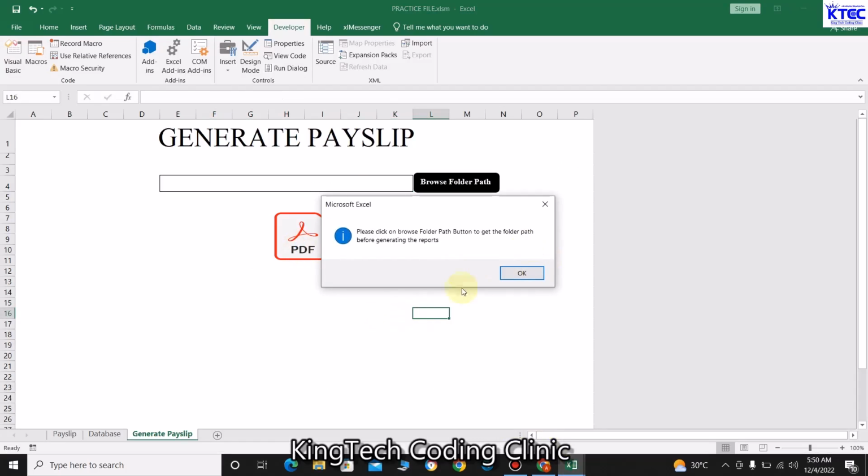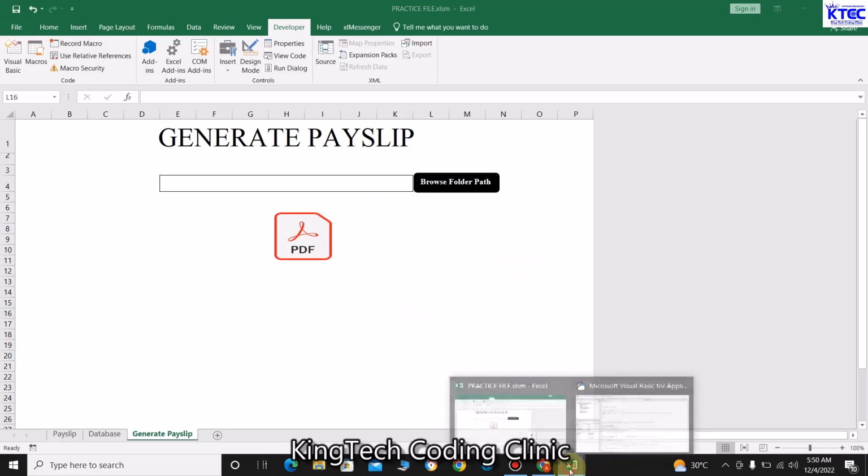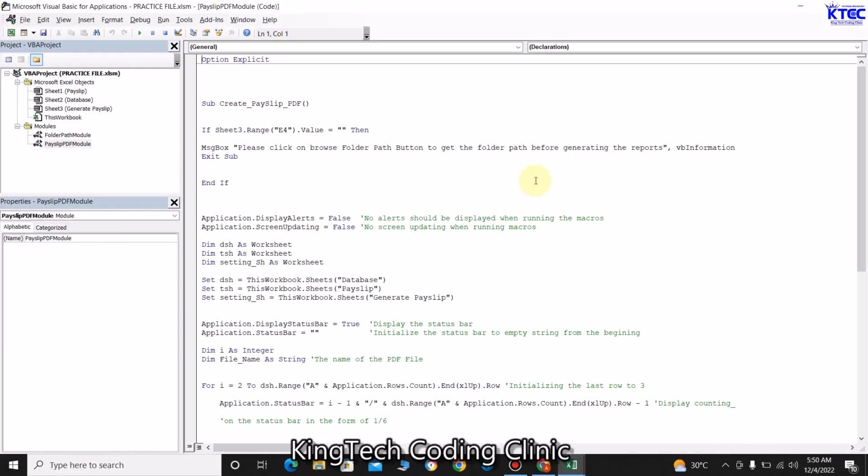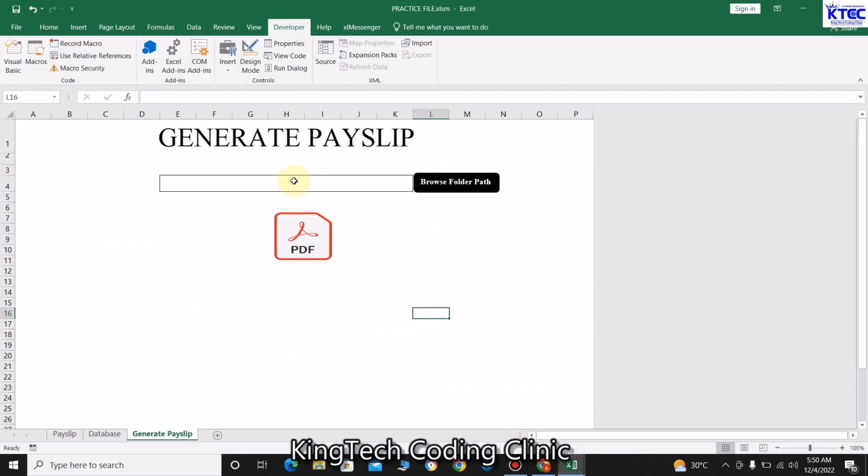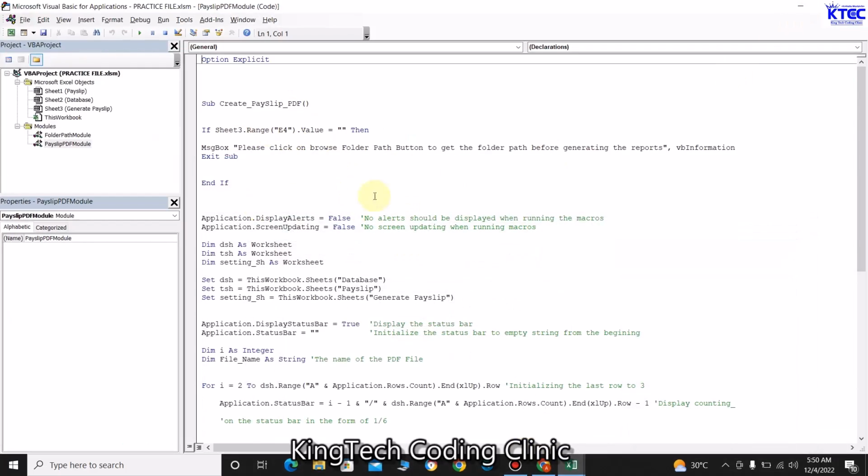So once we click on this, we have this pop-up telling us the message we just read. With that prompt, the user will now go ahead and browse to grab the folder path, and then go ahead and generate slips. Once that validation is done, we can move ahead and check the next line of action here.